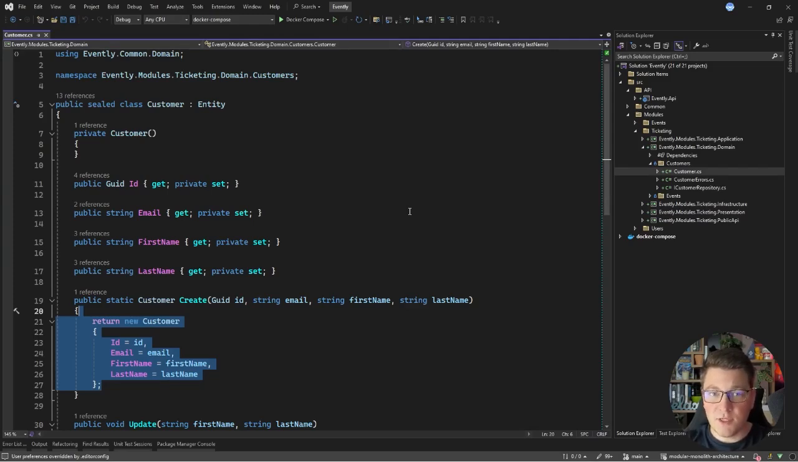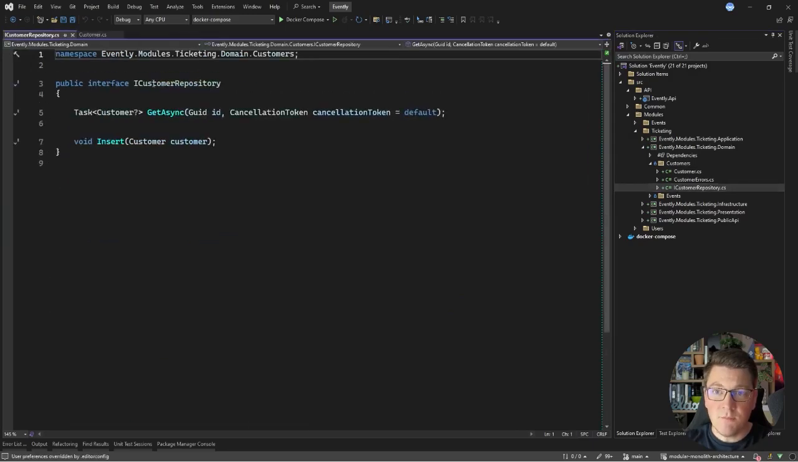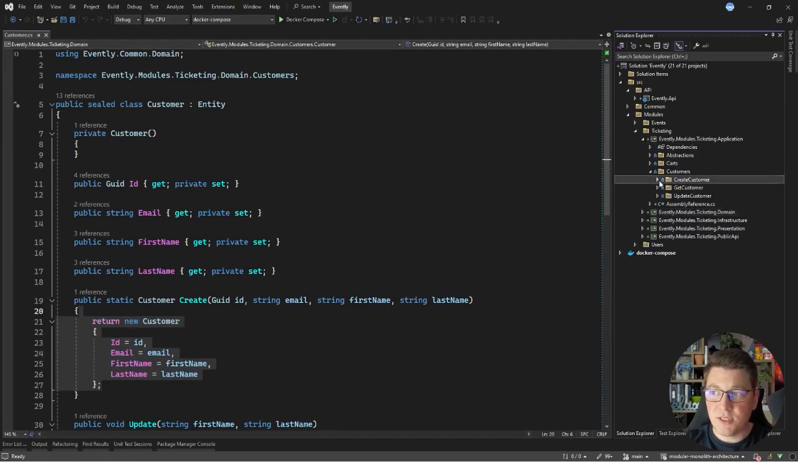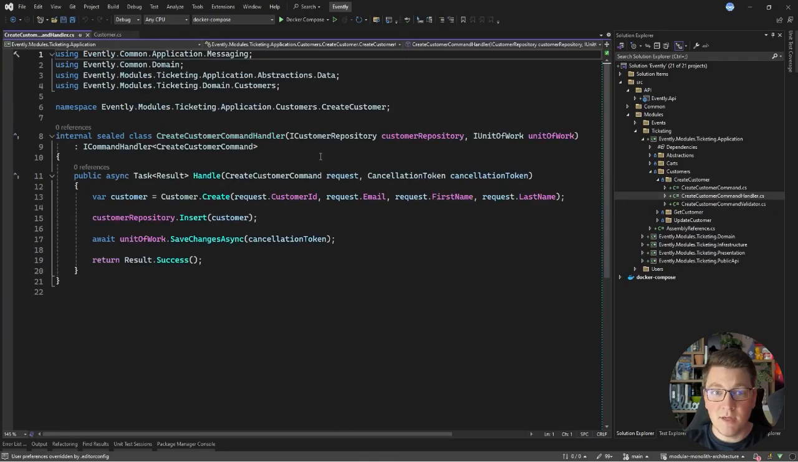However, you can think of this as two bounded contexts, the users module and the ticketing module being the bounded contexts, representing the same physical entity with two different concepts in the domain. I also have a repository that we can use to fetch the customer. It's implemented in the infrastructure layer. And inside of the application layer, I have a few use cases for creating a customer by sending a create customer command. And we can also get a customer by the ID, as well as update a customer by sending the respective command.